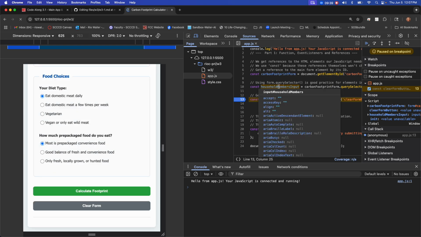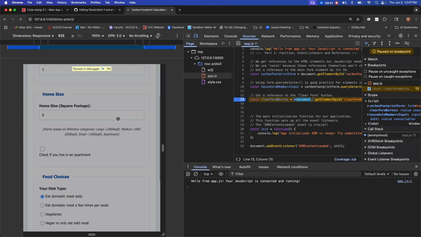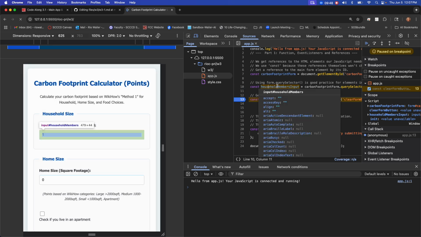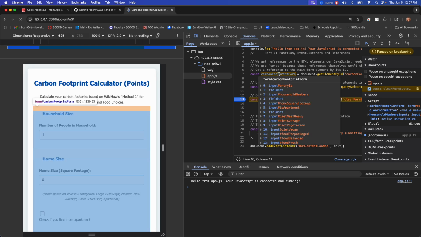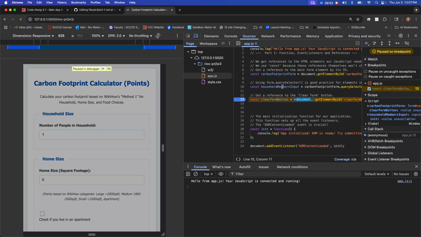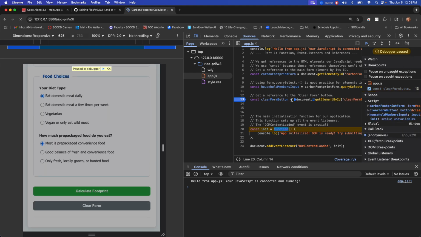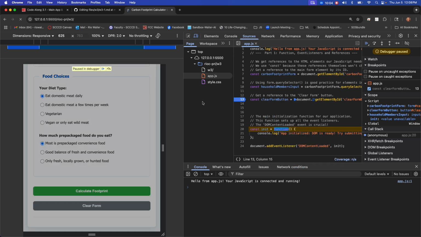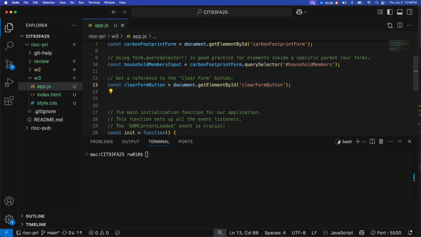And when we look at household members, let's scroll up because I think this is a little easier to see. When we're in household members, there we go. Again, if you scroll here, you can see the whole form. If you scroll here, you can see it's just that input. And now if we run this line and roll back up, we can see that that is just the button.